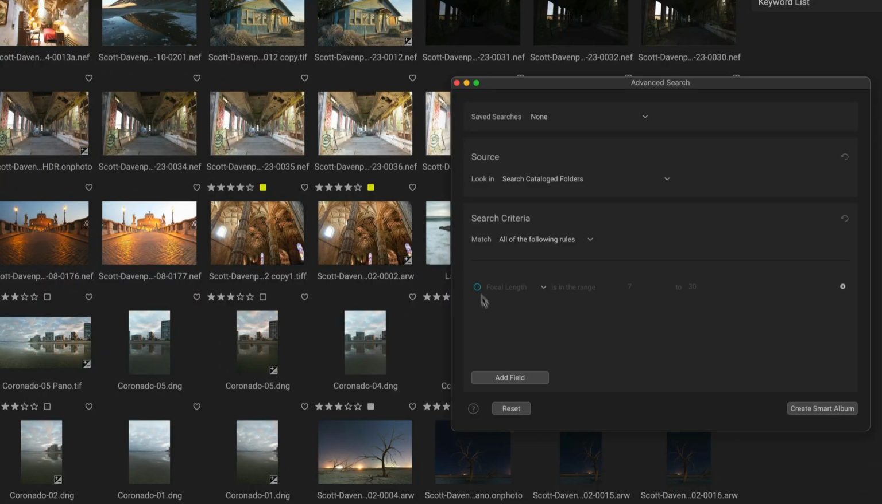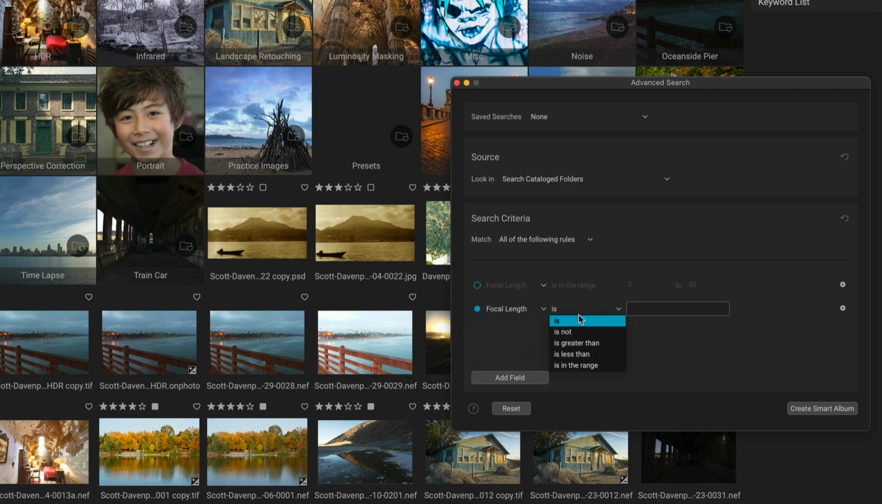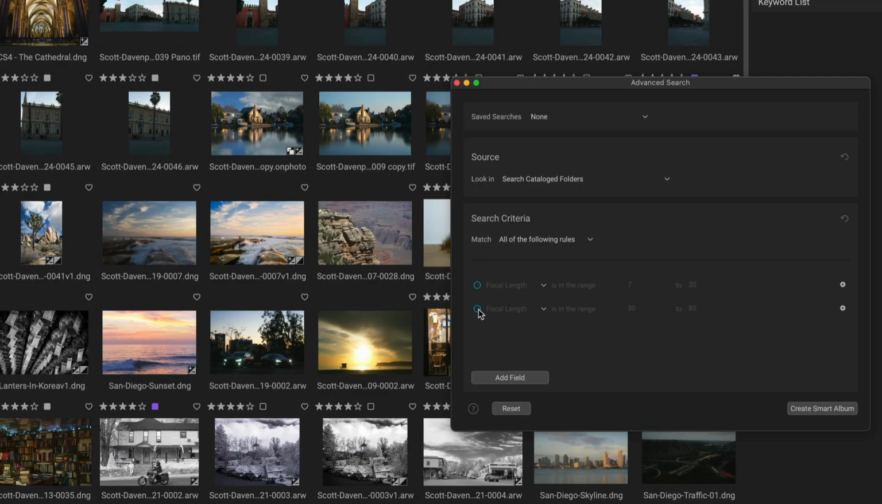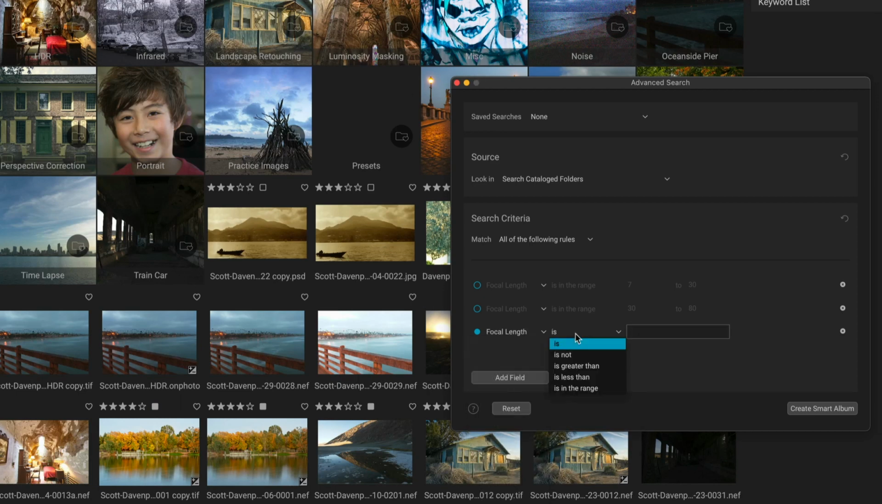All right, let me turn that one off. I'll add a second one, camera, focal length, in the range, and let's say maybe 30 to 80. Well now I have 74. I'm already showing that my bias is squarely toward wide angle. I could keep going with this, right? I can turn that off and play some of these ad hoc games here just to do some basic reporting against my own shooting patterns.